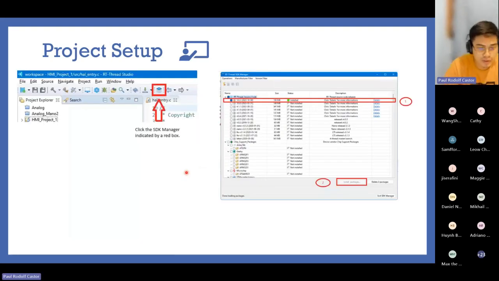So first, you need to click the SDK manager indicated by the red box, this one. And then you need to install packages via the SDK manager of RT-Thread. As you can see, I installed version 5.0.2. It's up to you what version you want. As for me, I really wanted to use the updated one. And after that, clicking your desired version, then you need to click install.